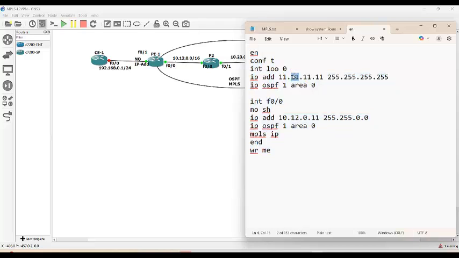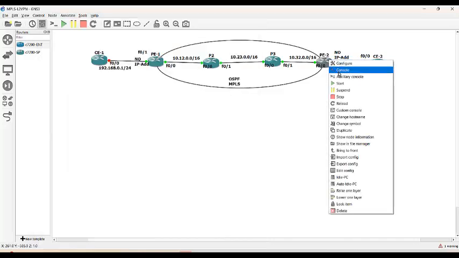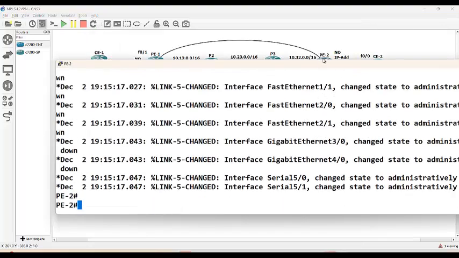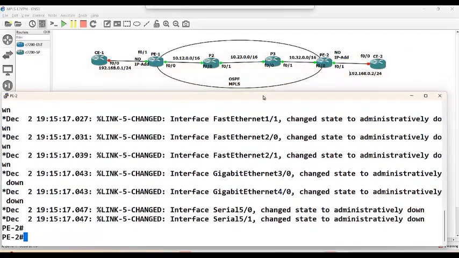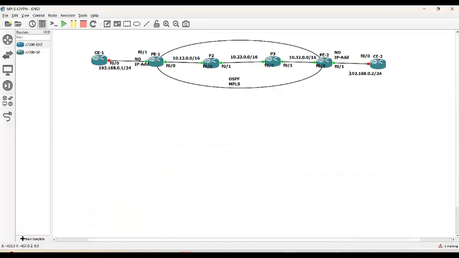PE2 is 22. And here it's 10.32.22. Put it on PE2. Done. What is next?